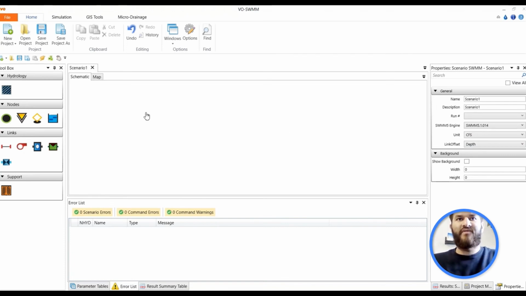The reason that I'm just giving a bit of a pause is because some of you guys are following the same approach that I'm doing. So I just want to make sure that we are going at the same pace with each other. So the unit is CFS, link offset depth, and I want to have the background because I do have the background picture. I want to visually better understand what is happening. So make sure that this background is checked.